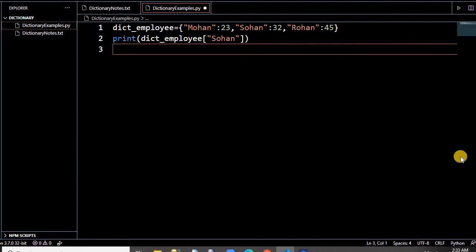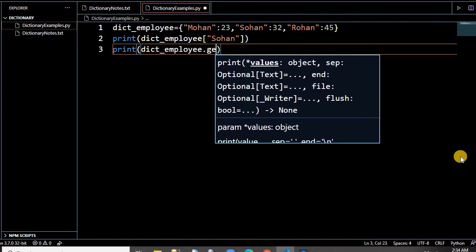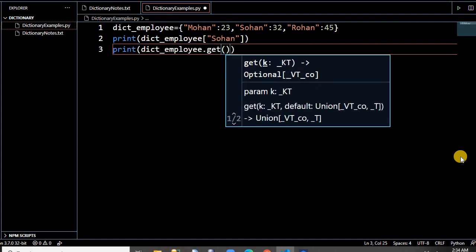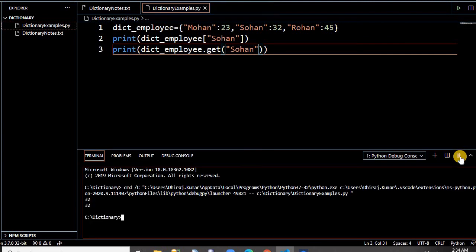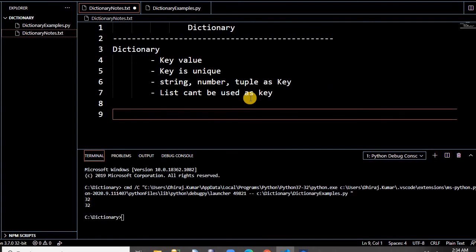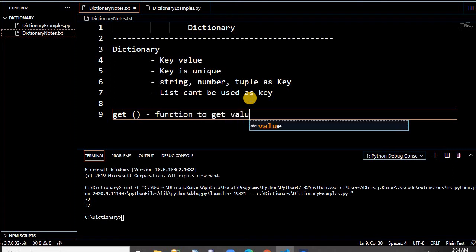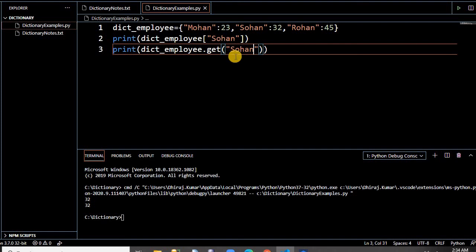One more is by using the get function. Suppose you need this, you can also use dot get, then you have to pass the key for which you need the value, Sohan. If you run this, it will return the same, 32. It means that get is a function to get the value by key.